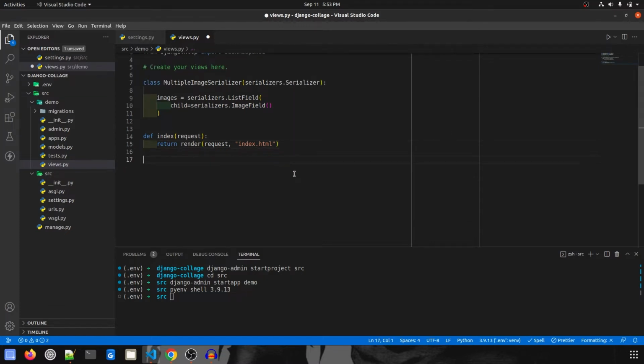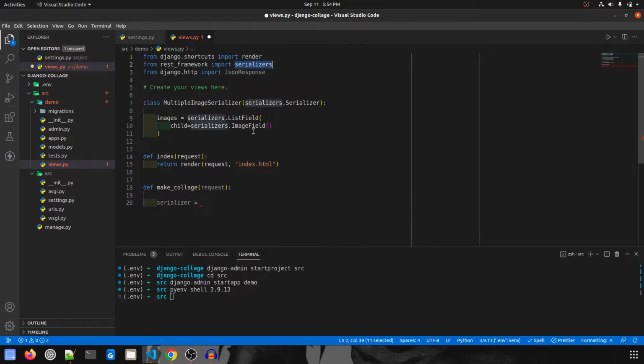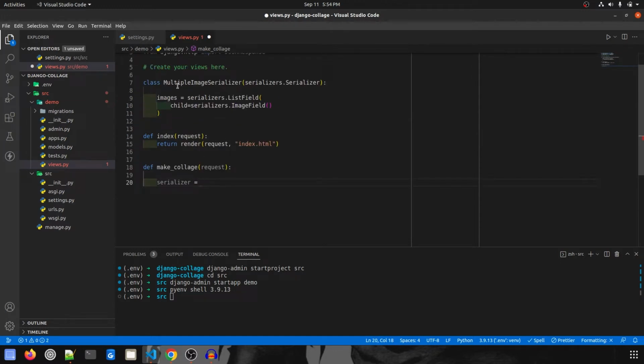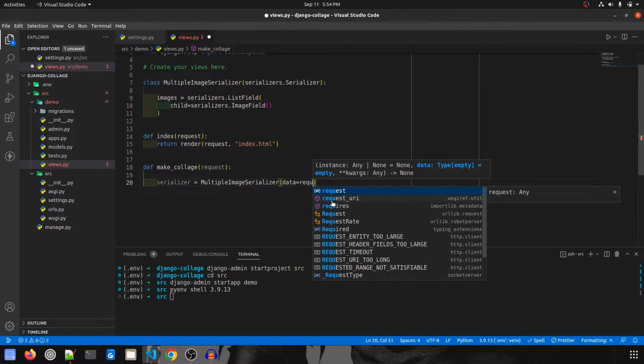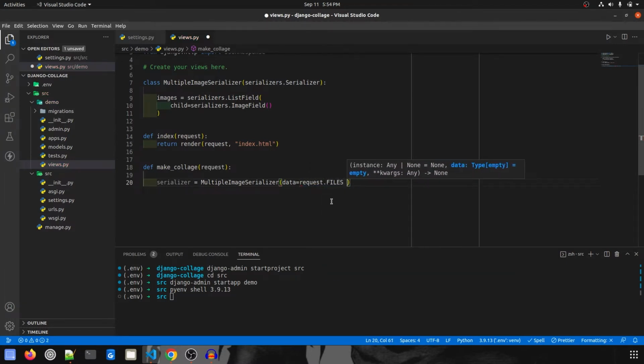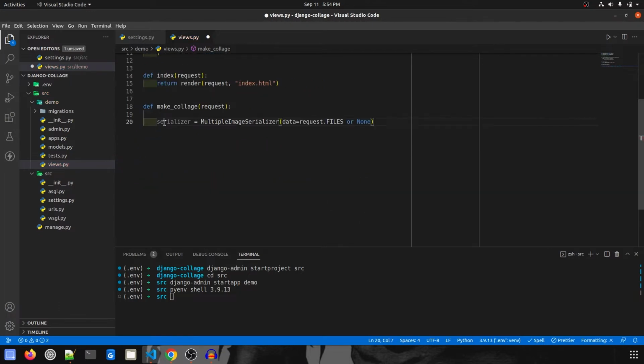Now we'll create our endpoint that will take in all the images and validate using the serializer, and then pass it to the collage maker that will return the link of the collage. Okay, so let's do that. I'll call it make_collage. This will take in request, of course. I'll do serializers. Actually, let's do serializer because that will mess up with these serializers. And we are going to pass in this multiple image serializer over here. We'll pass the data as request.FILES because that's where it is, or None. Okay, so now we have serialized.